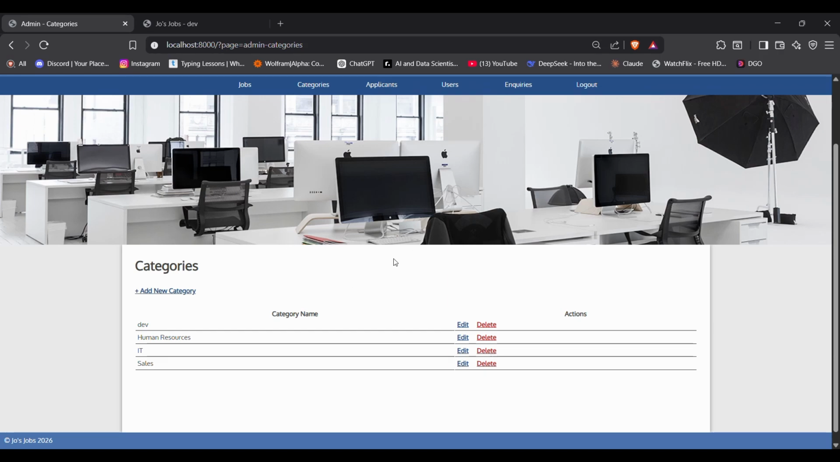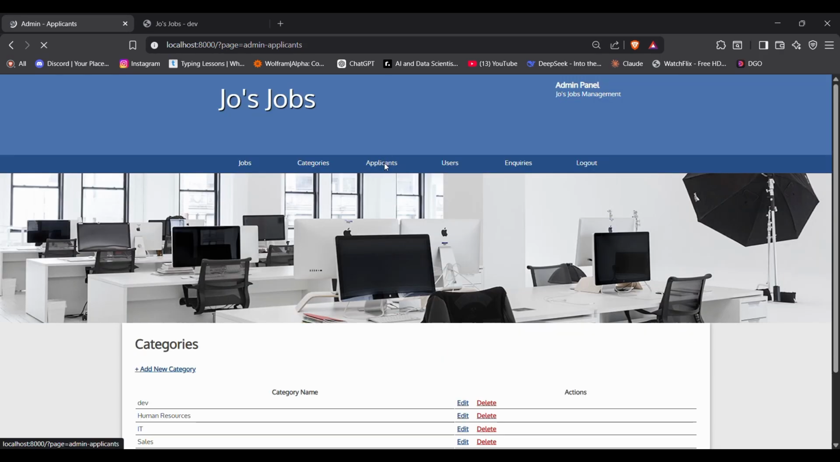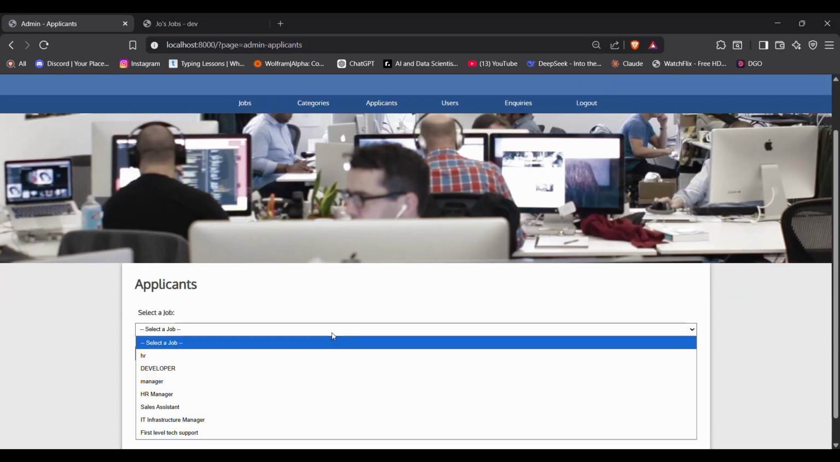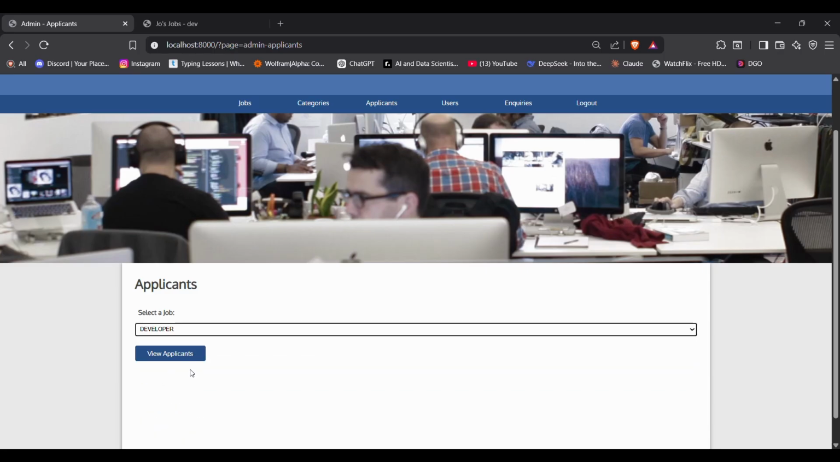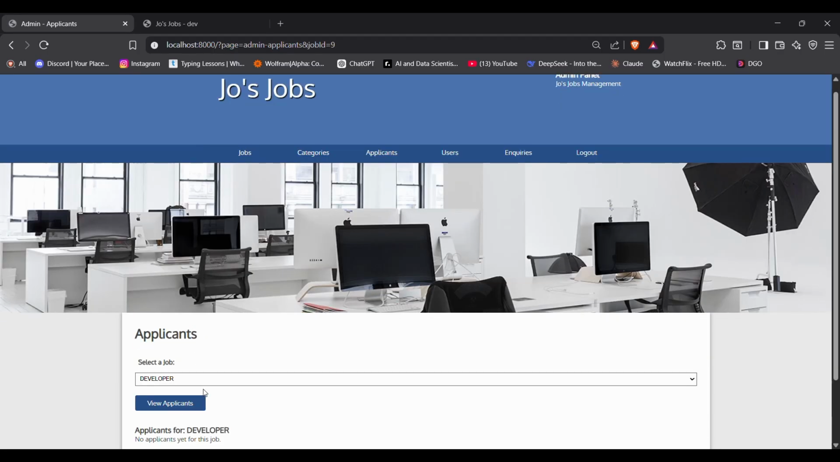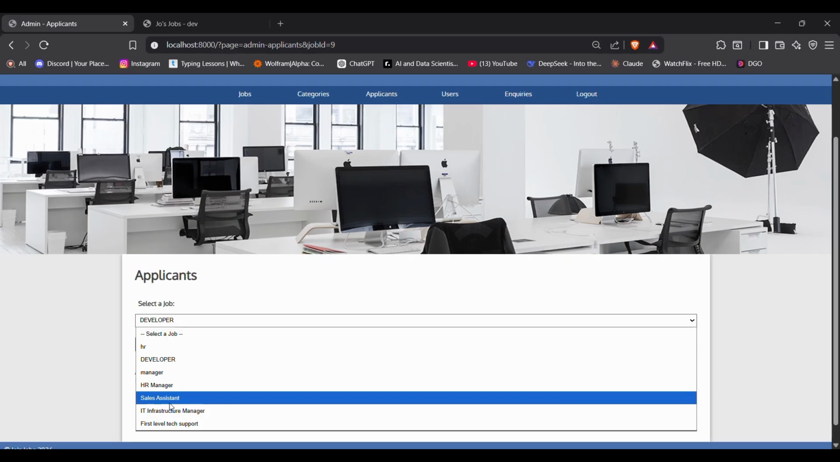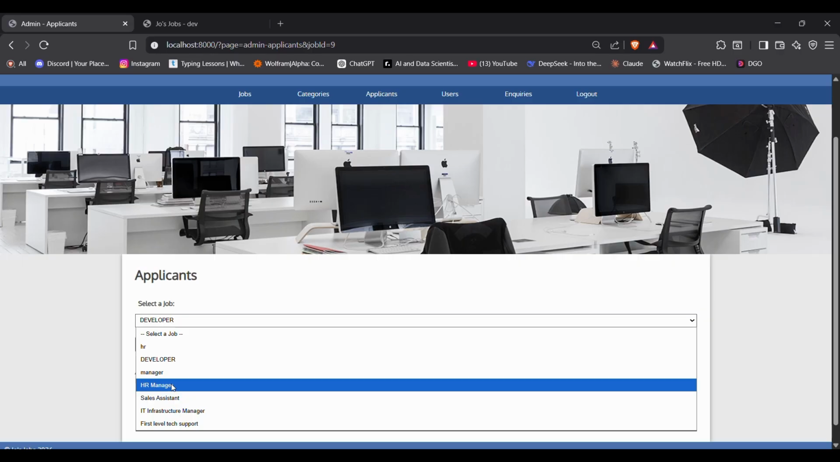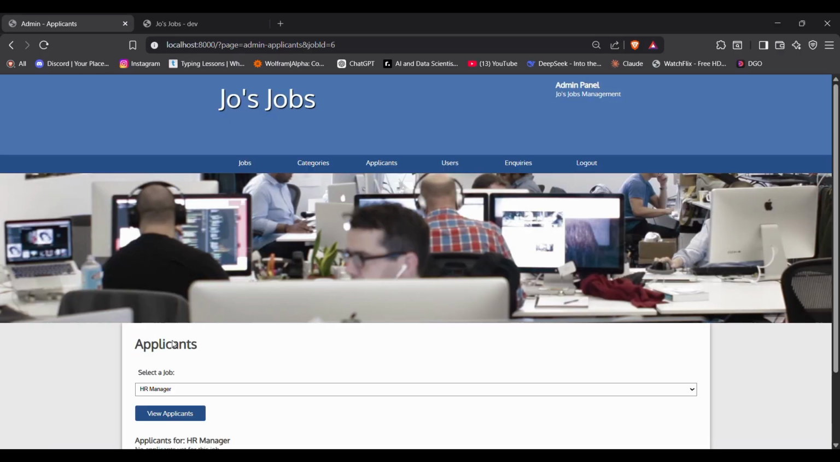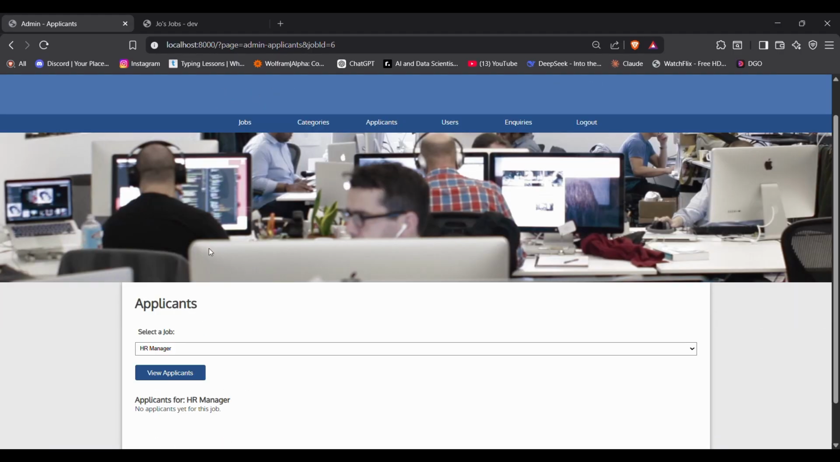And now let's go to the applicants menu. Here you can see who has applied for a job. For example, in developer, let's see who has applied for developer here. So no one has applied for the role developer. Let's say in HR manager, here also no one has applied. But if anyone has applied for that job, you can see it over here.